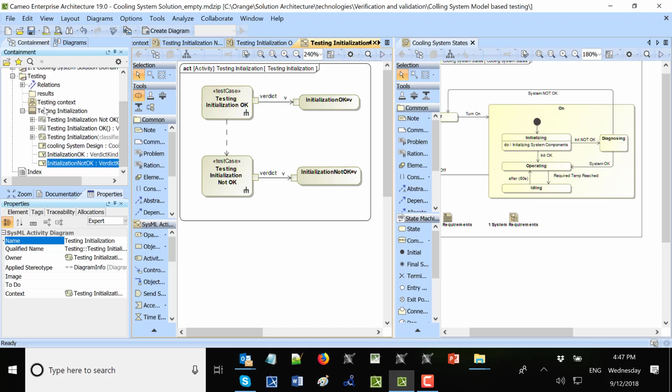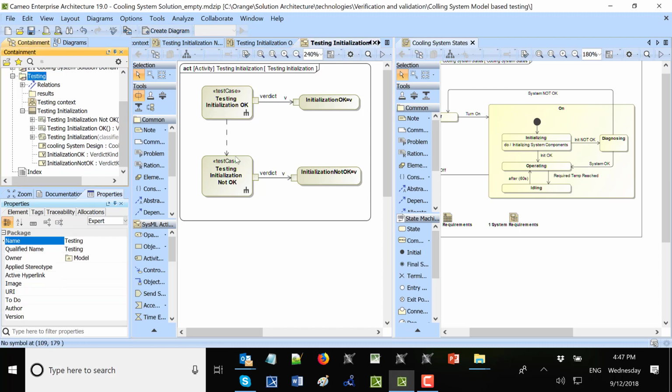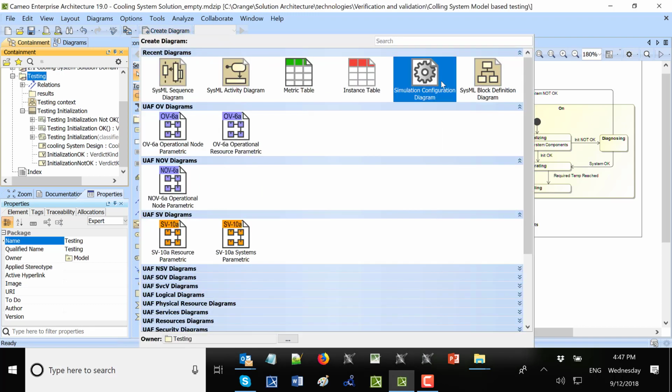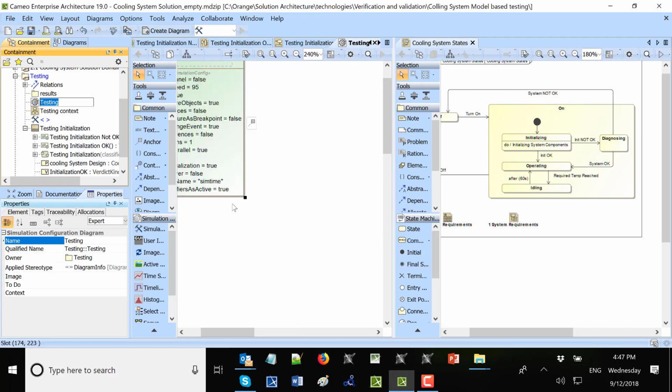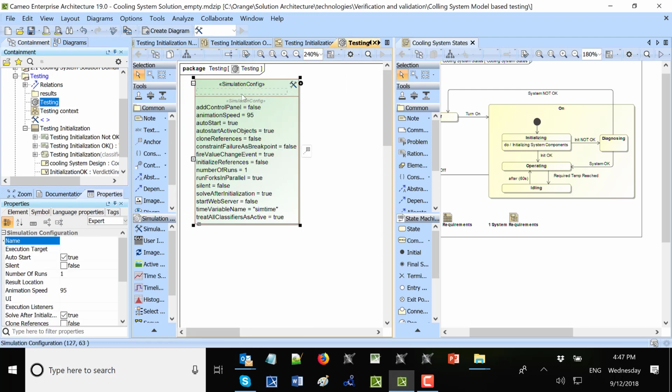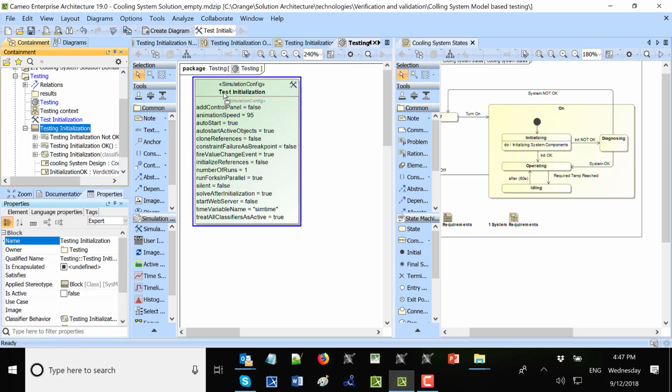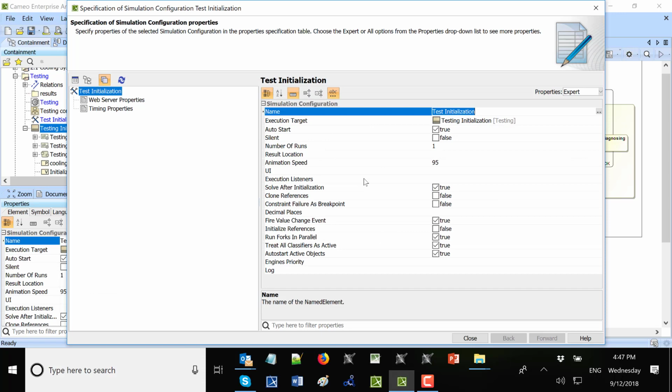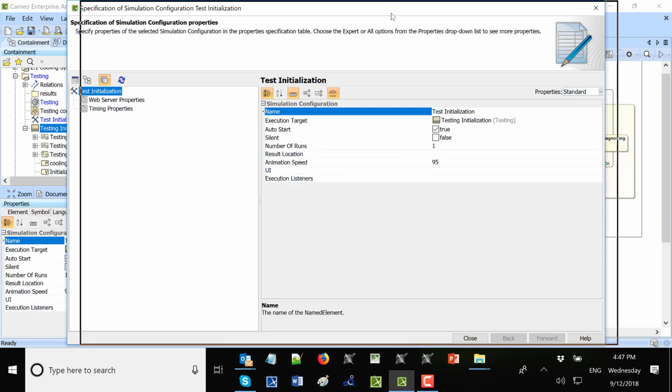Now we need to set up the timing. Without that, computer clock will be used, and this is not very good because it has some delays here, animation delays, and they will not be followed by the test delays. So we need to set up the simulation config, and here we will have config to test initialization, and then this is the testing, and the results will be stored into the results package.